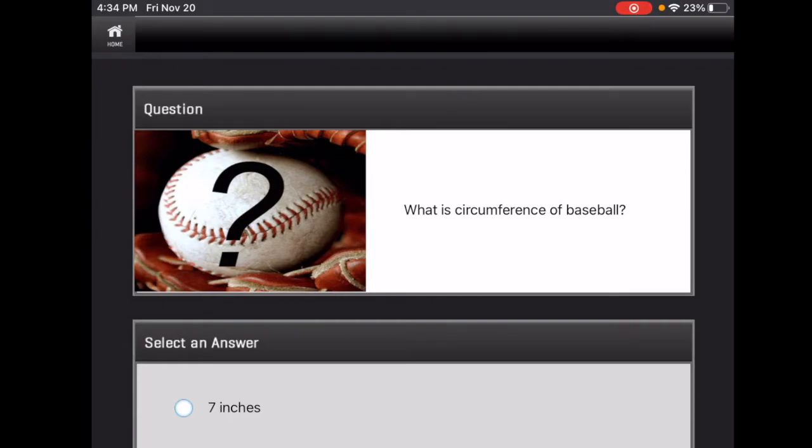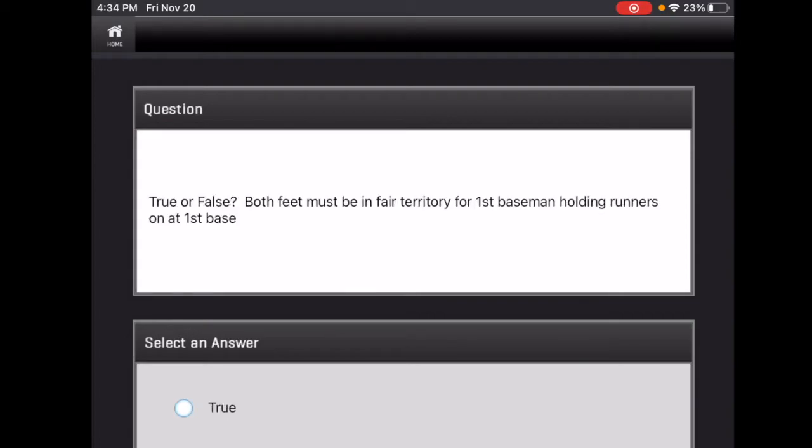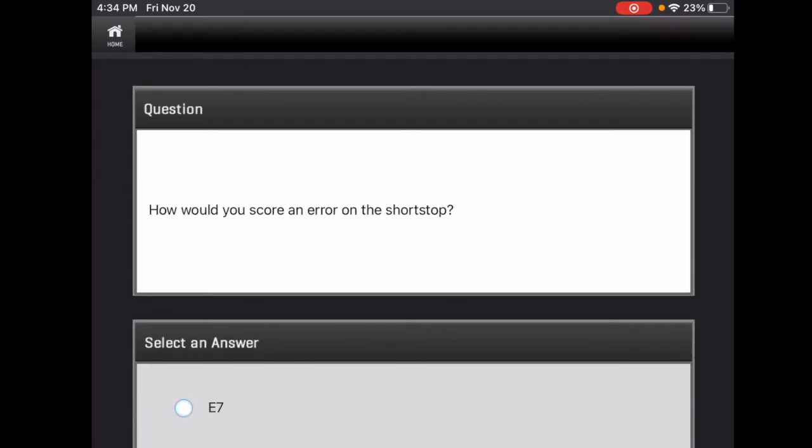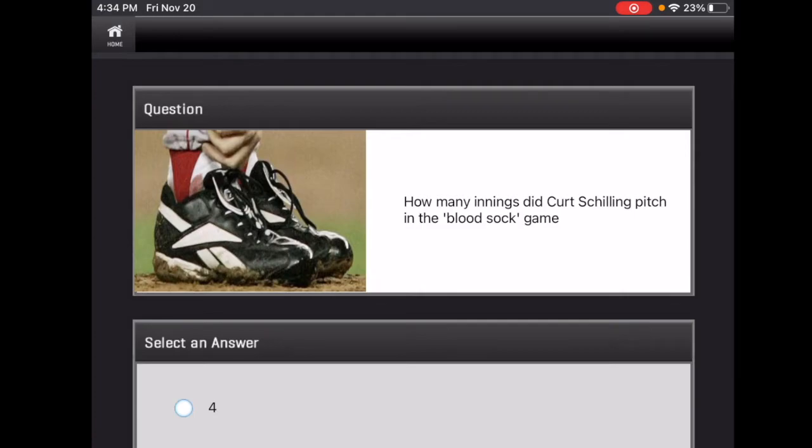What is the circumference of a baseball? Let's say 8 inches. True or false? Both feet must be in fair territory for the first baseman holding runners on first base. I'll say true. How would you score an error on the shortstop? I'll say E6. And finally, how many innings did Curt Schilling pitch in the Blood Sox game? I remember that one vividly. It was a wonderful outing, and I think he went 7.